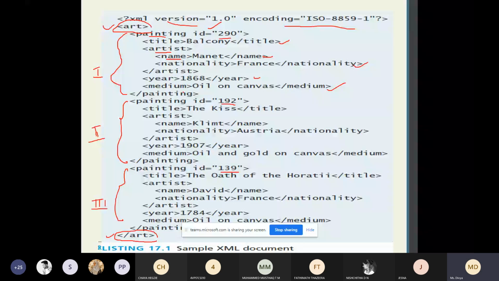So next is XSLT. When we discussed in lab about XML, I said that for an XML document, we can give style using two ways: CSS, or another way, XSLT. So there are two ways you can give the style. We studied in our lab program how to create an XML document and how to give the style using CSS. This we have not studied.